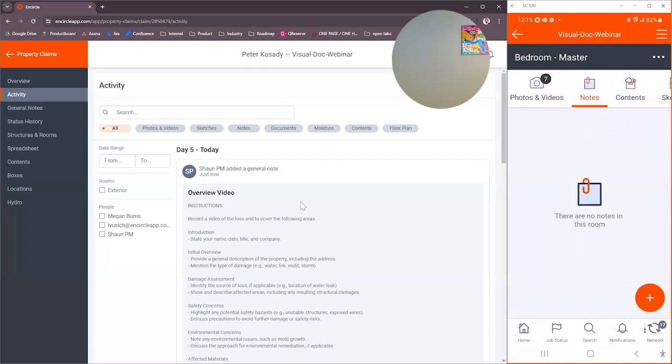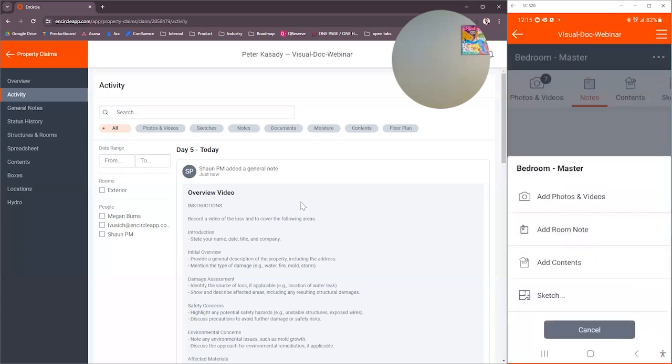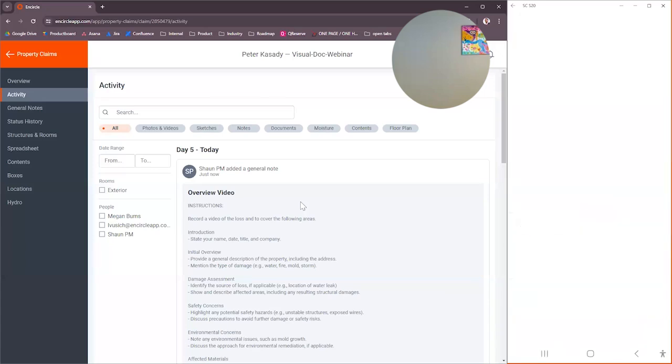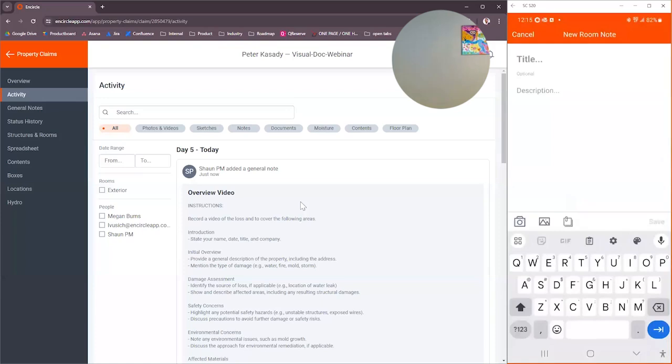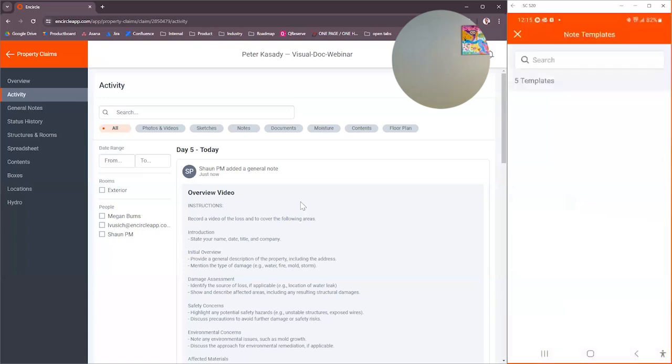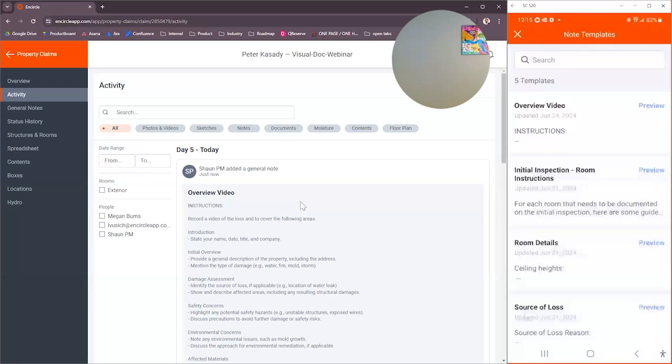If you hit notes on the top, you can see any note that's happened. We don't have any here. So if I hit the plus button and then I hit add room note, there we go. Again, I've created a note template. So if I hit the paperclip icon, there we go. Room details. So I'm in the bedroom.